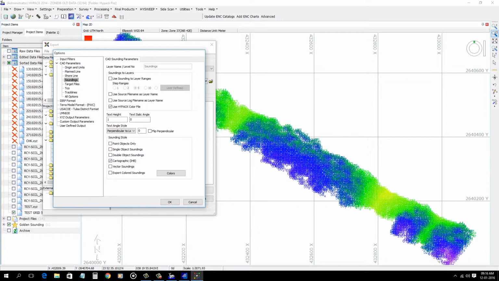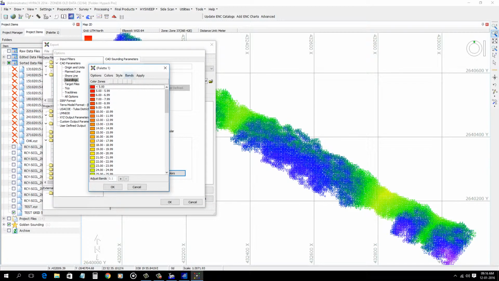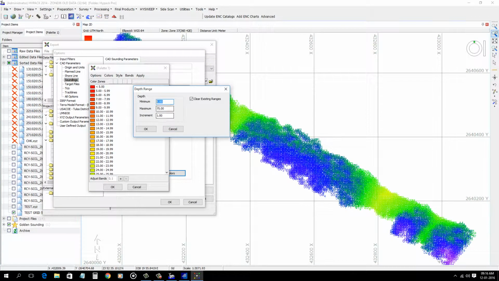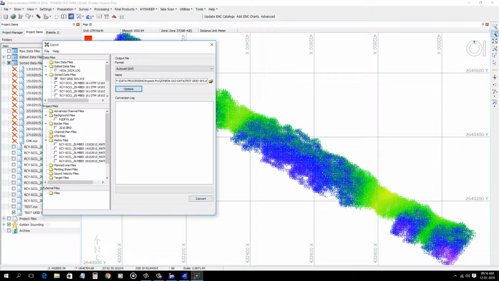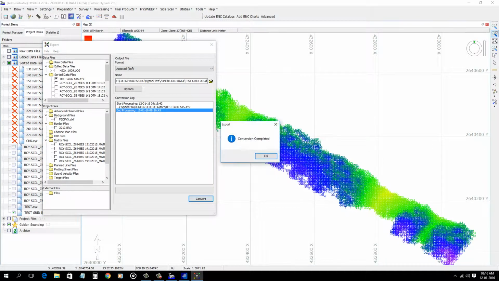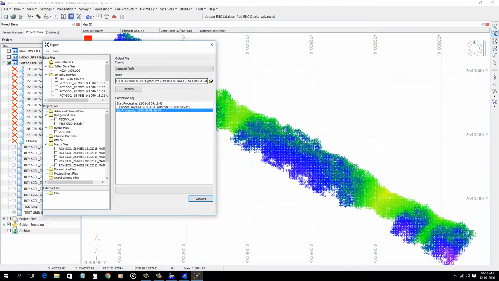Now we are going to use cartographic style, and if you want, set up the color bands for this. Okay, bands, set bands, minimum depth and maximum depth and increment. Okay, and now convert. Okay, conversion completed successfully.